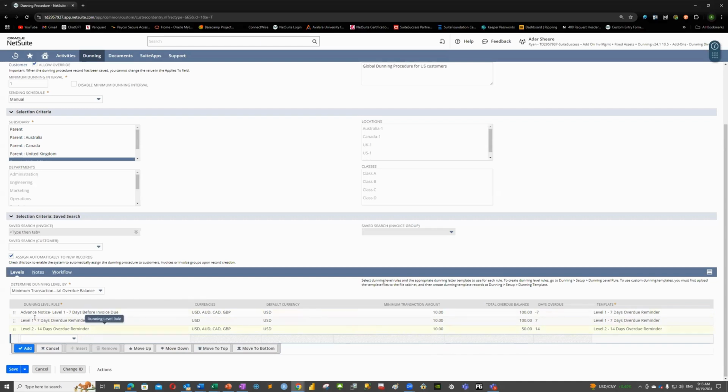And under here, where it says dunning level rule, we can define our dunning notices, right? So the buckets of time. If you notice here, I have another cool thing, which is the advance notice. We can send a reminder to customers 7 days before an invoice is due as well. And you can see that here on the right side where it says days overdue, it says -7.